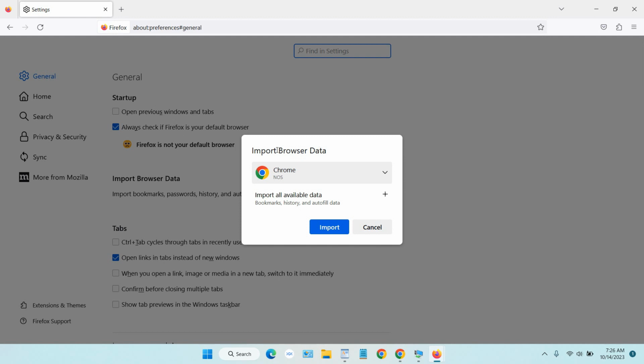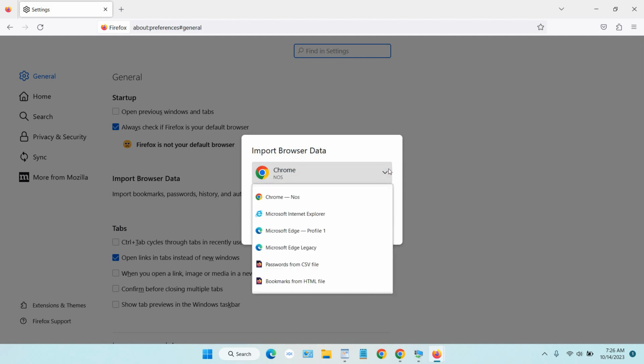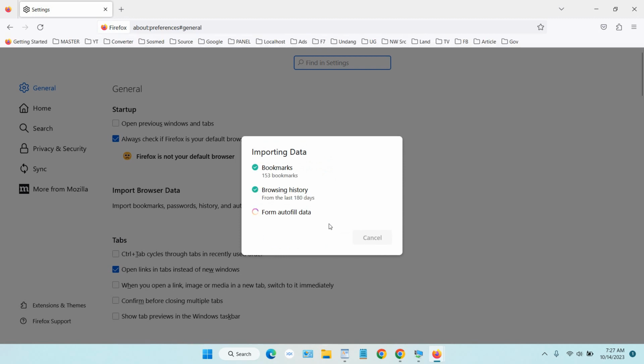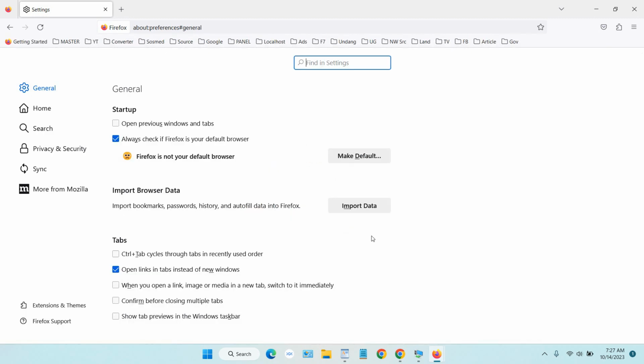Now we can select the web browser we want to import the bookmarks from. All of our web browsers are available: Microsoft Edge, Microsoft Internet Explorer, or Google Chrome. I'm selecting Google Chrome because I already work with Google Chrome and saved bookmarks there. Then I can click import. Now you can see here all of the bookmarks have been applied into Mozilla Firefox.